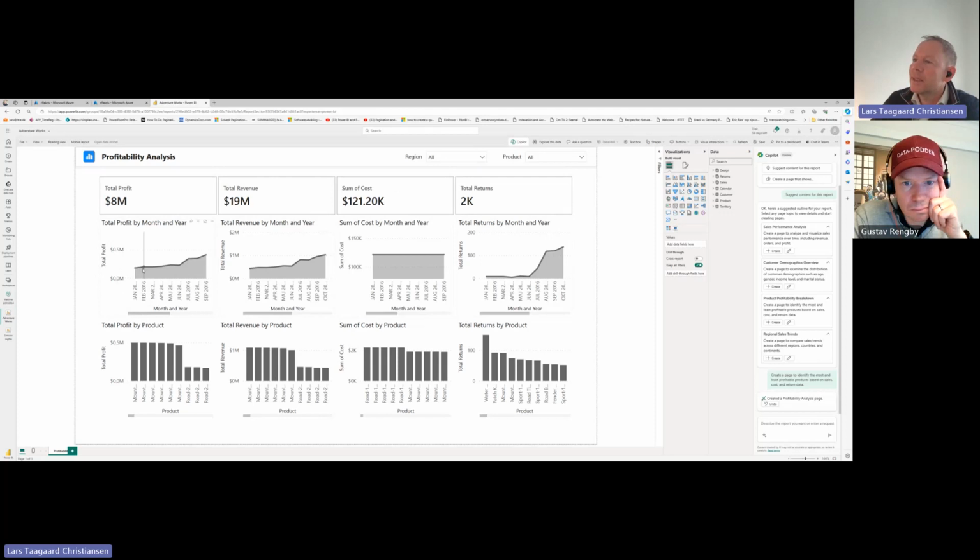But then it has put in month and year. And this AdventureWorks model only has, I think, 2016 and 17 data. So that's why it only goes to June 17. So it looks at the profit, it looks at the revenue, it looks at costs, and it also looks at the returns. Okay, does maybe kind of make sense.